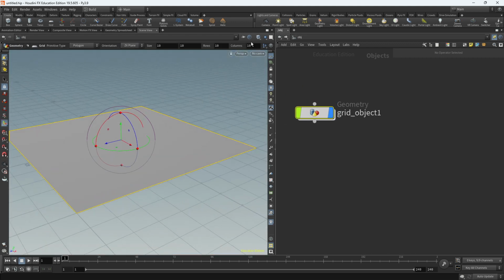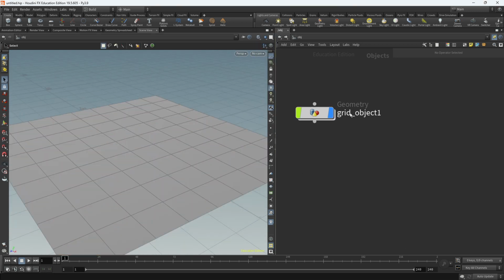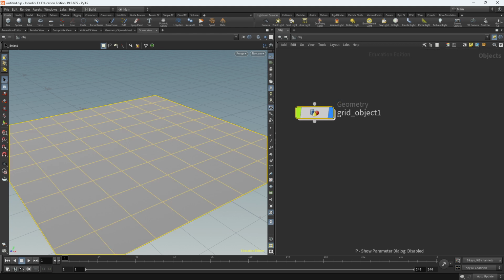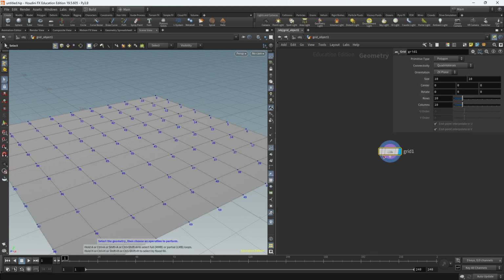So you could really see the grid. Let me just change my display to wireframe. Again, you don't have to. I'm just showing you guys that. But again, this is geometry level, right? With geometry level, you can access things like the translation, rotation, and scale. Object level. But if you go inside that, we're now in geometry level.